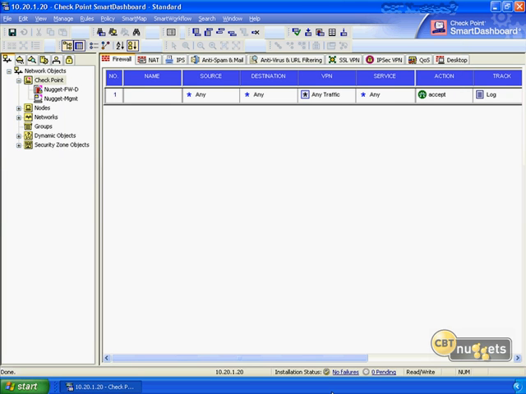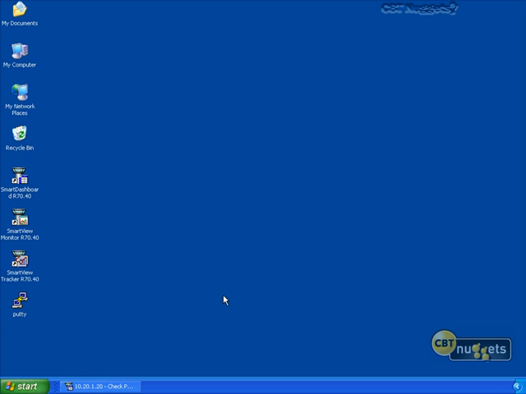Alright, so let's pause for a second. We're going to come back and dive into Smart Provisioning. We're going to configure everything and get you guys up to speed on what you want to know about your actual Smart Provisioning application.